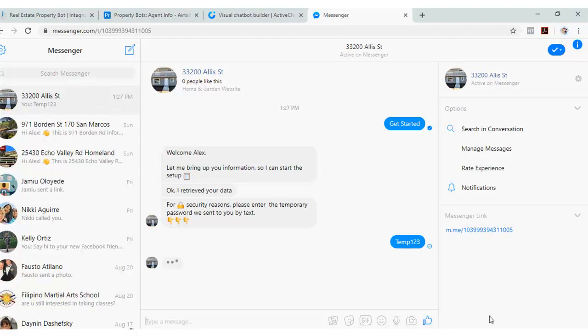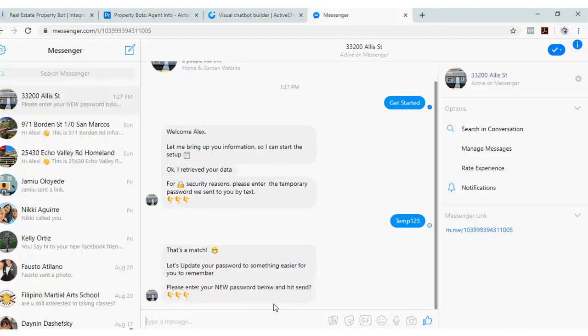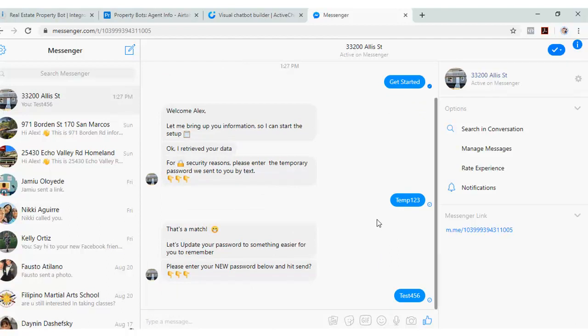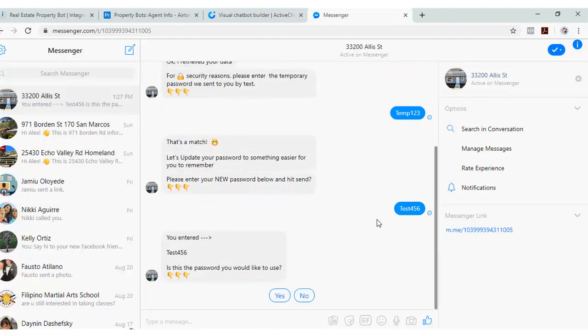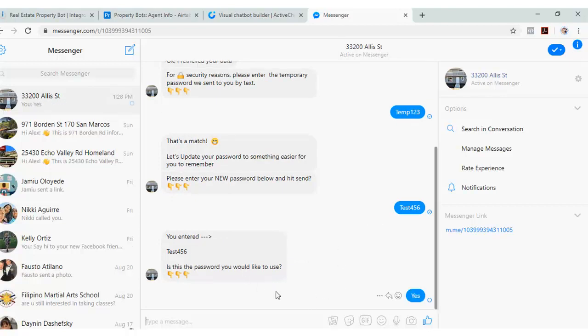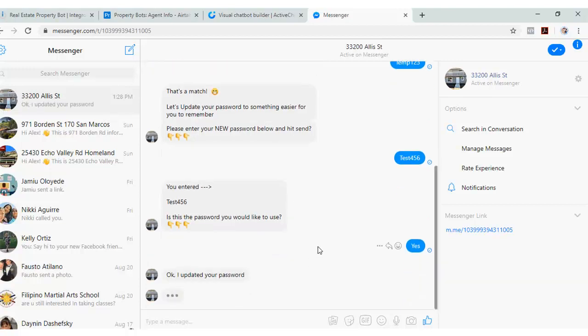If it's a match, it'll say it's a match. If not, it'll say, hey, sorry, that's not the right password. Okay, it's a match. Great. Now it's going to ask us to reset our password, or set a new password. So let me just go test456, just for setup purposes. And now it's updated the password. So anytime I need to access the bot, I can enter my new password and no one else is going to have access to that. Okay, yes, verify that's the password I want to use. Fantastic. Okay, it's updated the password.